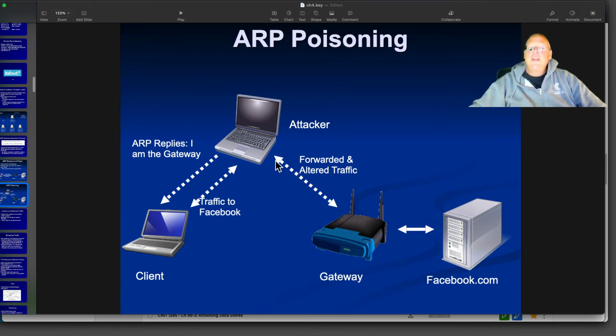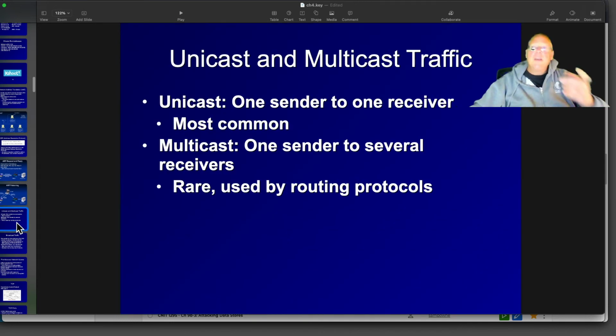So I could inspect it or steal the contents or alter the contents if I'm in the middle here, unless you're using an encrypted protocol like HTTPS, in which case I can get in the middle and I can see the traffic, but I can't modify it or read it because it's encrypted with a key I don't have. That's ARP poisoning.